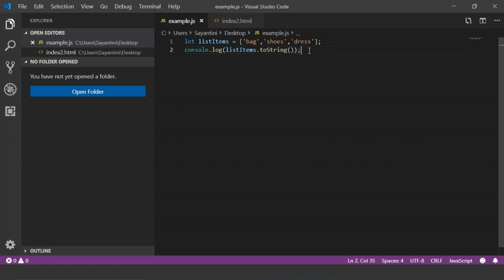Now the next method is the toString method. So with the help of the toString method, what we can do is take the array elements inside our array and get the output in the form of a string. So what it does is it returns a string representing the source code of the specified array and all its elements. So here I have added these three items inside my list or the array.